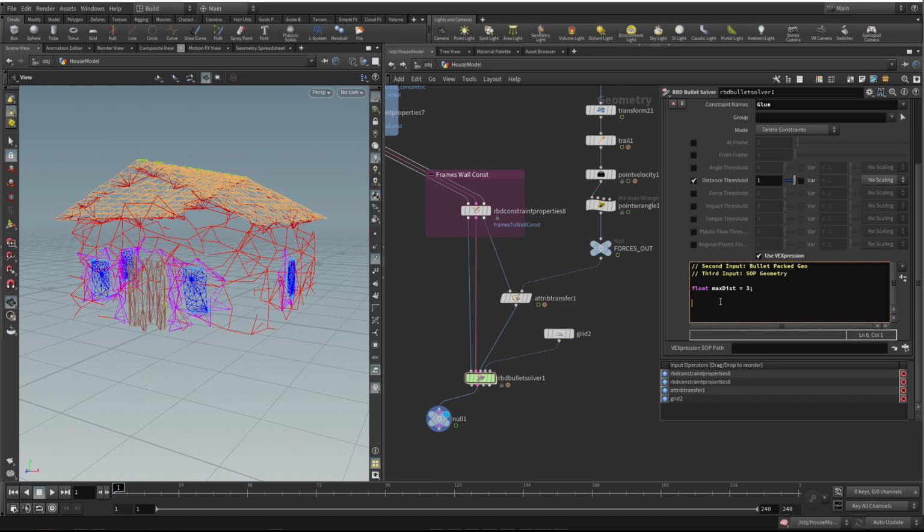And what we want to do is take that point number and then use the point expression to find out a value of a particular attribute, in this case the impact attribute, and then we'll copy that value onto the impact attribute on these constraints, and then hopefully if it's big enough the glue will break.